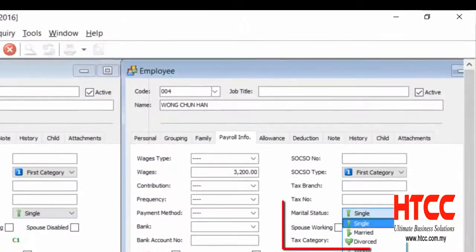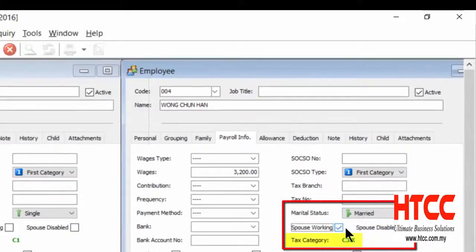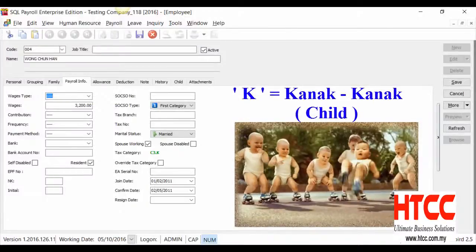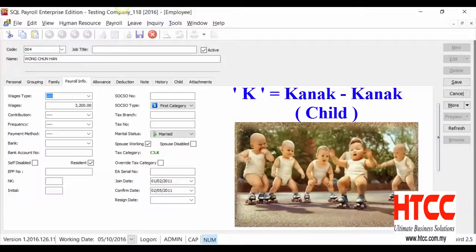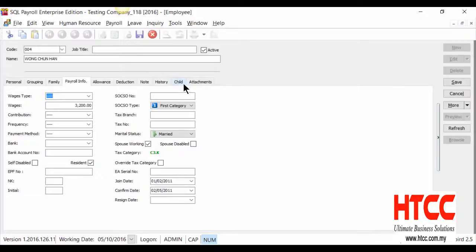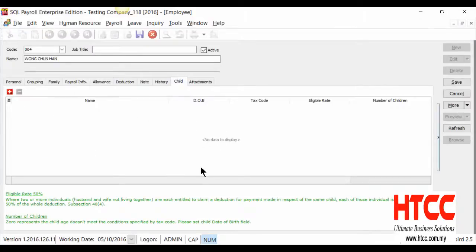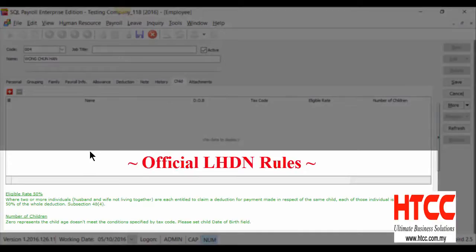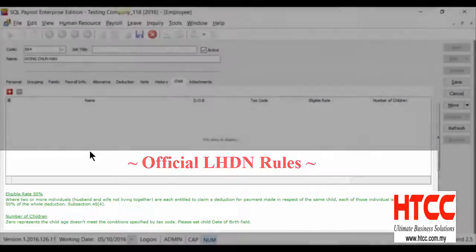If you are married and your spouse is working, the tax category will be C3.K. K stands for Kanakana. In this case, if you have children to bear, then go to the child tab. Key in accordingly and take note of the extra reminder based on official LHDN rules at the bottom of the screen.